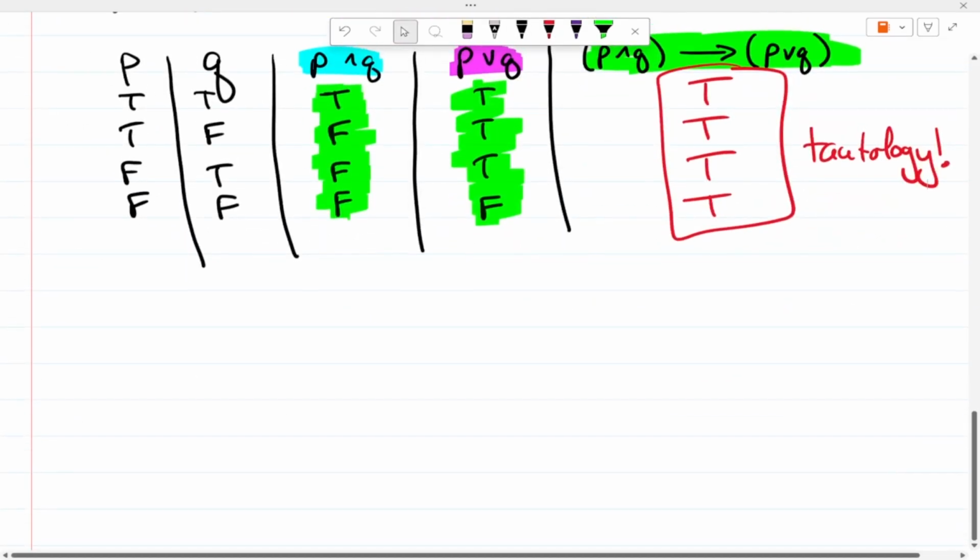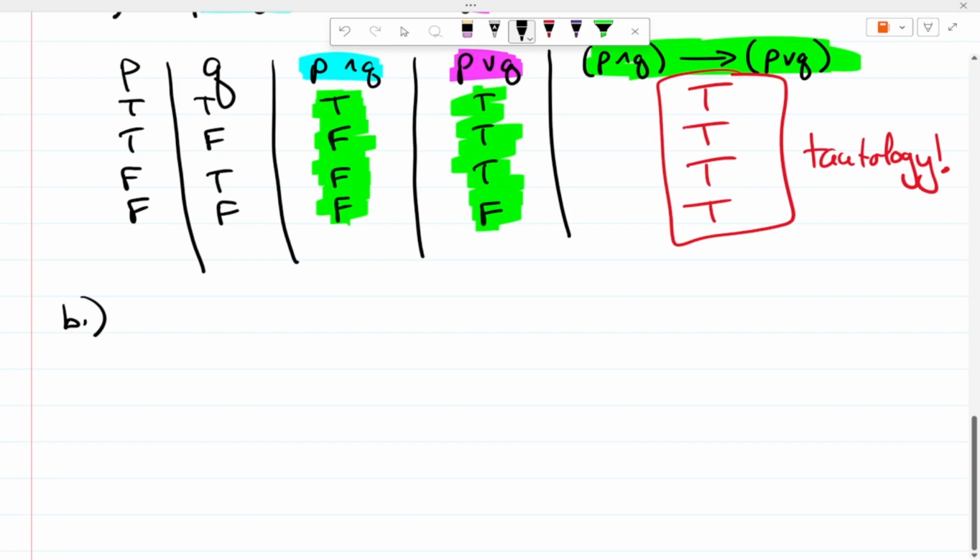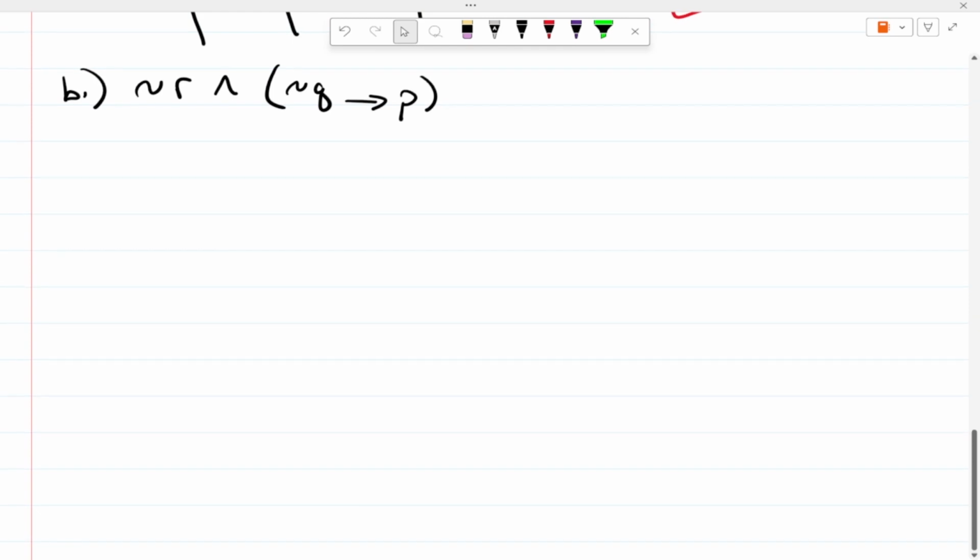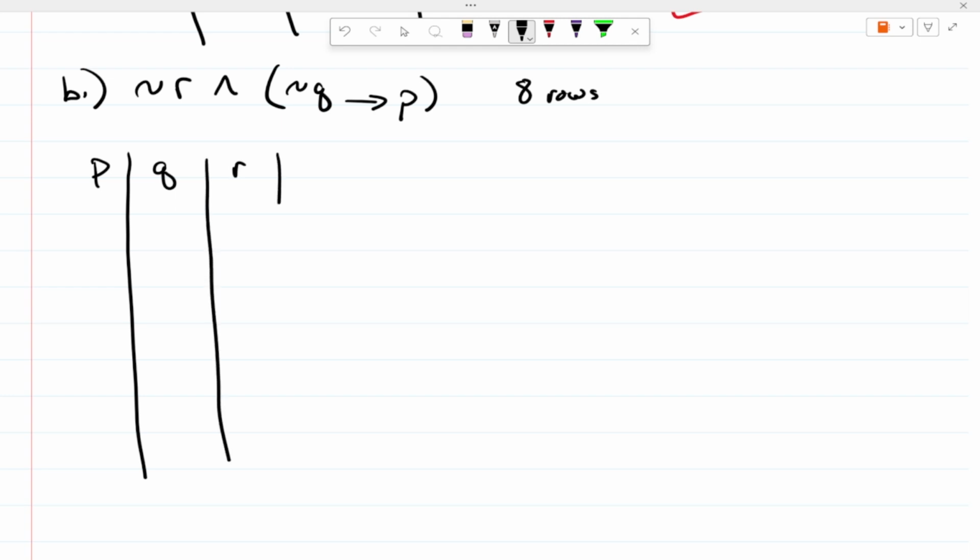All right, let's do the next one. So this statement is going to be not R and not, if not Q, then P. All right, so here, even though it looks smaller than the previous, we have 3 simple statements. So we have 8 rows that we're going to have to deal with. So P, Q, and R. Let's do these first.